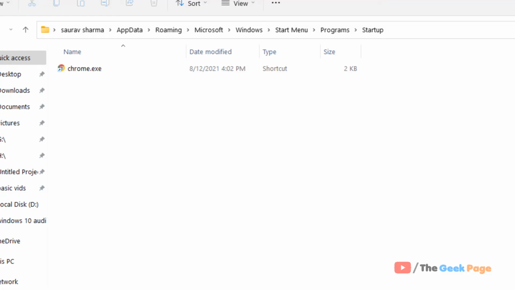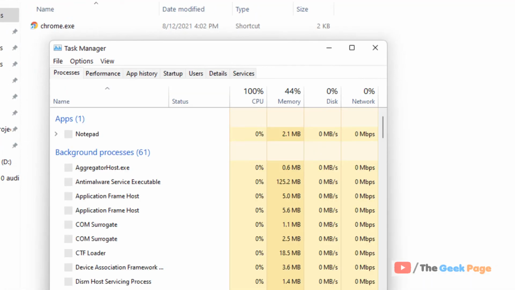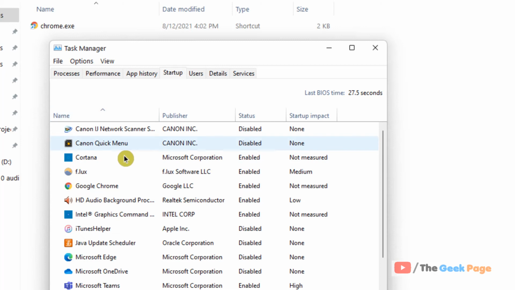You can just check this also, just right click on the start button and click on task manager and now click on startup and you can see the Google Chrome is enabled and is added in the startup.